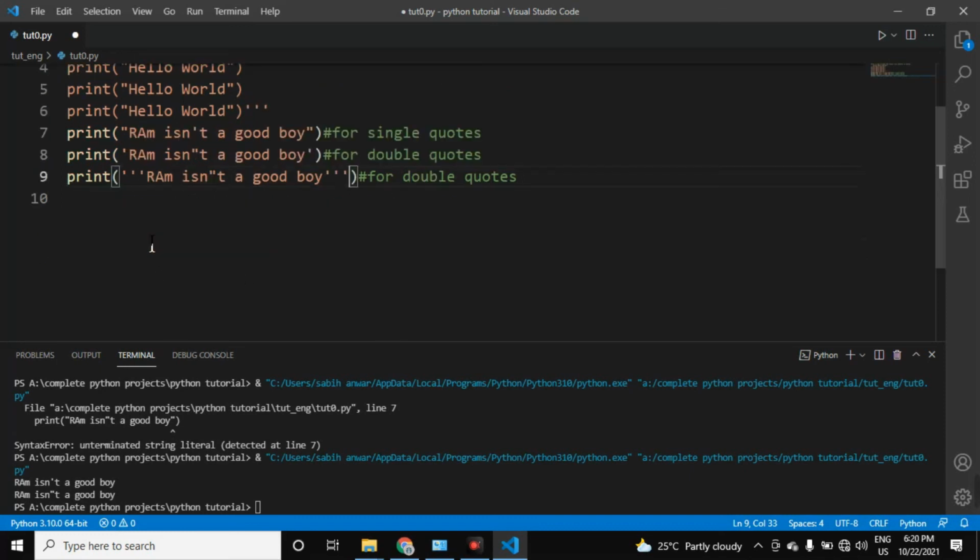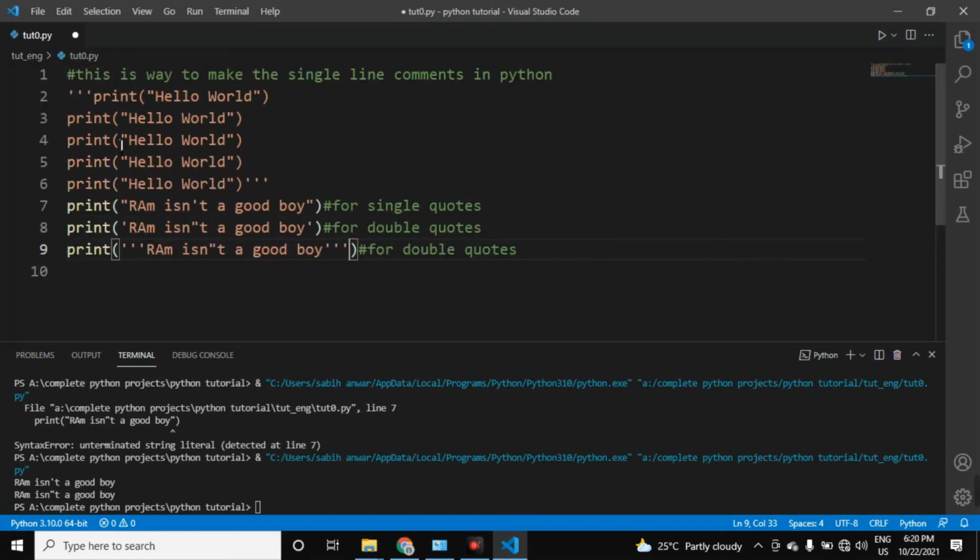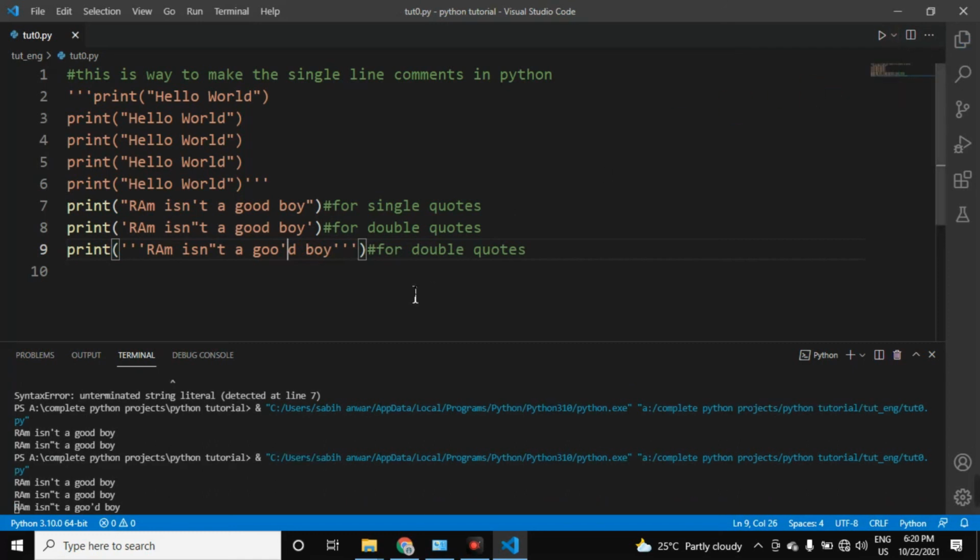See, if we put three single quotes anywhere without any command, then it makes a multi-line comment. But we are attaching three single quotes with print. If in a print's open and close brackets we put three single quotes, it denotes a string. Now over here we can put anything. This is double quotes, and over here we can put a single quote. Now we will run it. Now we can see the difference.